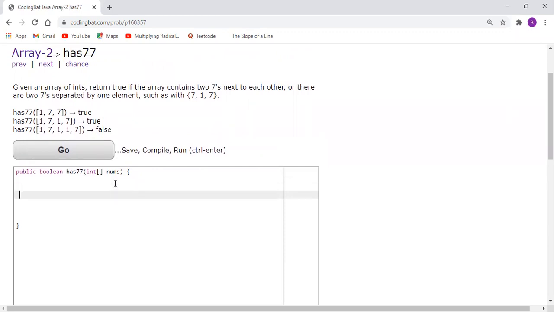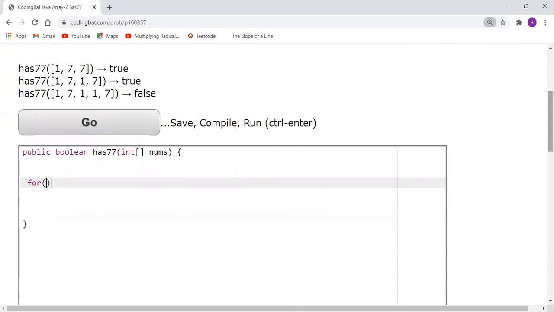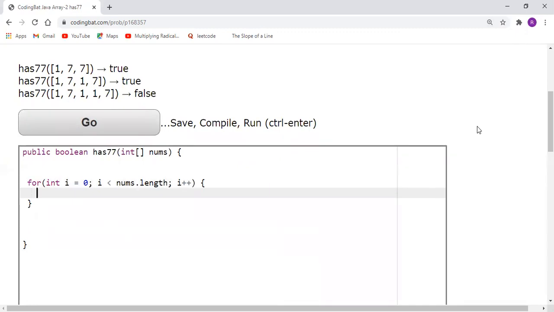So you could think, okay, I would need a for loop. int i is equal to 0; i is less than nums.length; and i++. Essentially what this would do is allow me to iterate through the length of the array and look at each element such that i is less than nums.length.